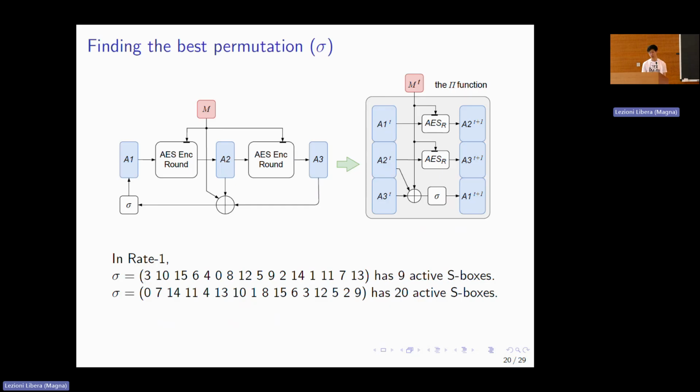Also related to the differential attack. For example, in rate 1/2, we found this byte permutation. The first byte permutation only has 9 active S-boxes in a differential trail from 0 difference to 0 difference. In the second byte permutation, it has 20 active S-boxes. So you can see there is a huge difference between different byte permutations. So we want to reach the best one.